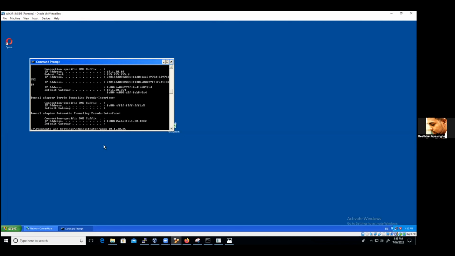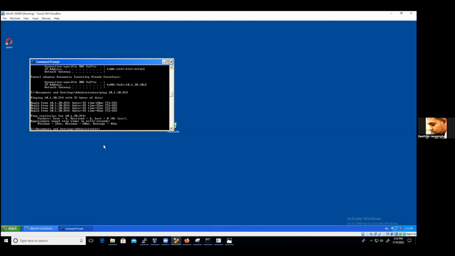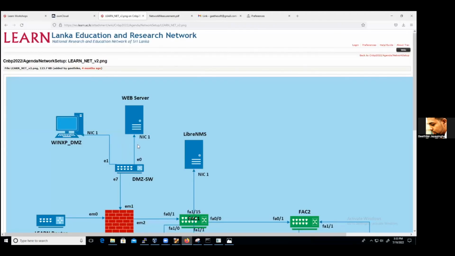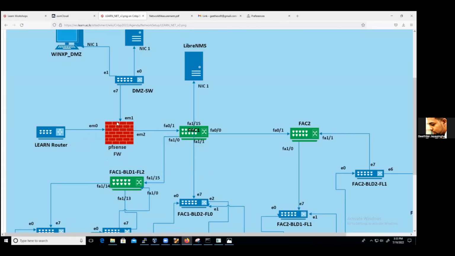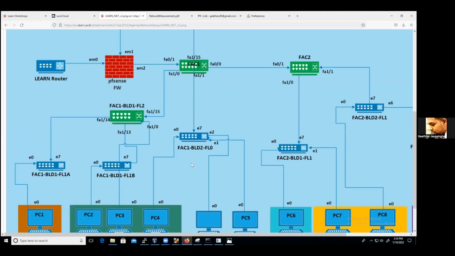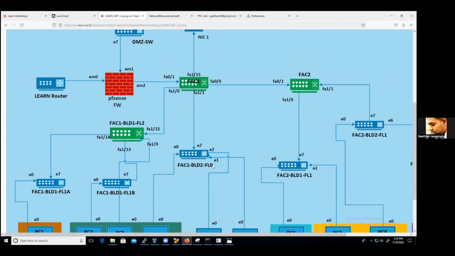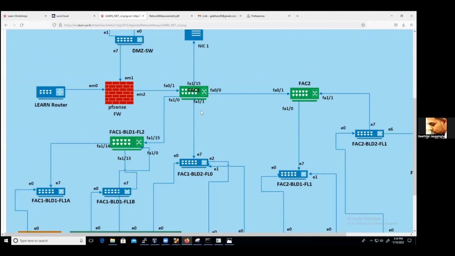Ping 10.1.30.254. If you are getting this reply, you can be happy that your Dynamics is working. The Windows XP is connecting with the Dynamics fine. So that is the troubleshooting up to this level. I believe you can understand that if you have not switched on the pfSense, you can't ping the web server. So Windows XP to FAC1 you can test. Up to this level means maybe 50% or 70% of your work, because you have not switched on the pfSense, the other part is not working.